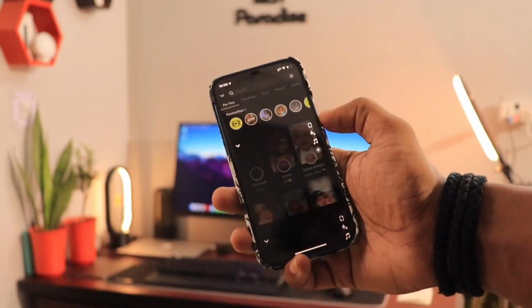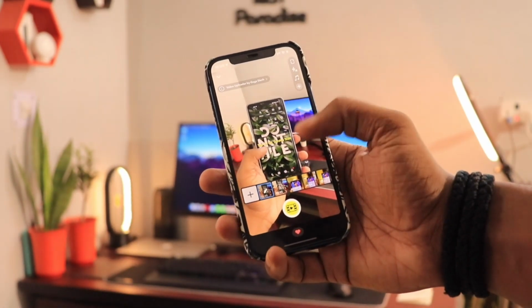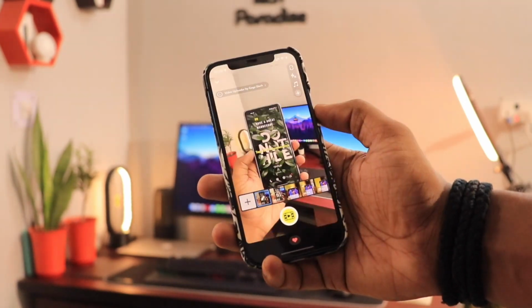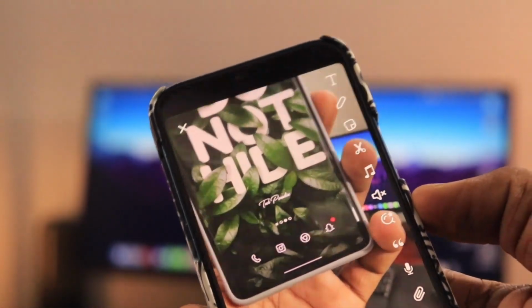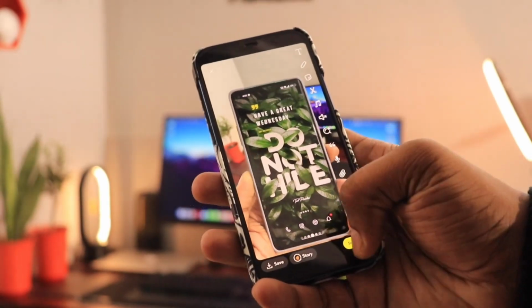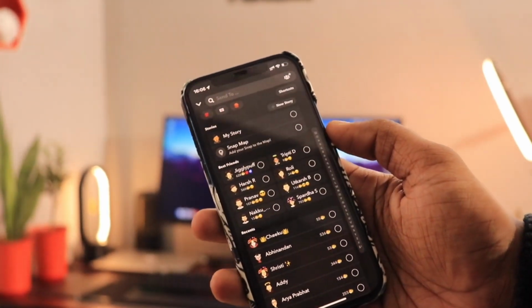Coming to the second trick, it's about sending a video from your gallery as a proper snap. For this you have to use the filter whose link is given below in the video's description. And by this you can record any video from your phone's gallery as a snap and can amaze your friends.